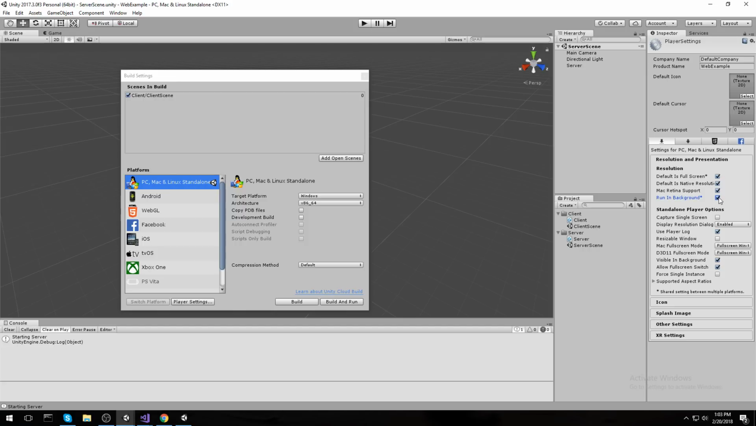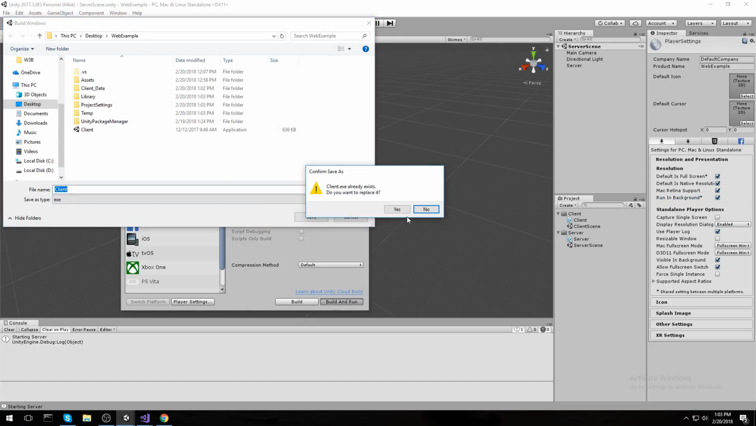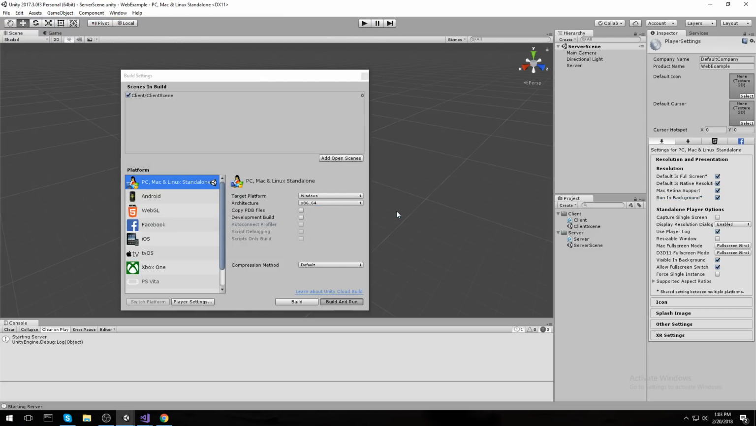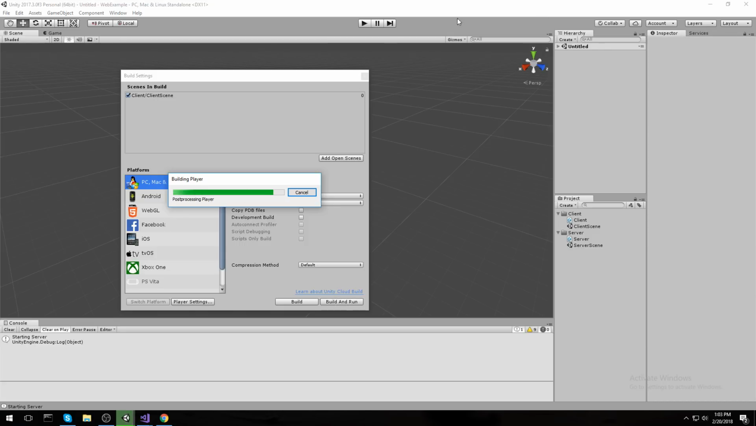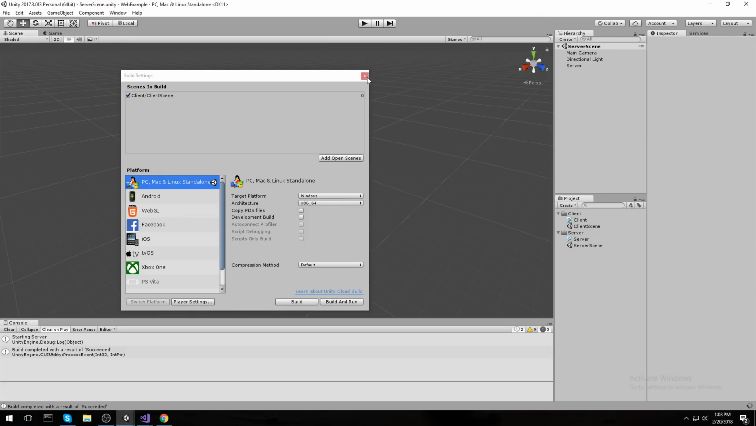So if you're not in focus with your server, it still needs to receive the messages, and that's really important. So we are running in background, make sure that's the case. And we should actually build the client again with this. Sorry about this, I totally forgot about doing this. Okay, right, so this is completed.